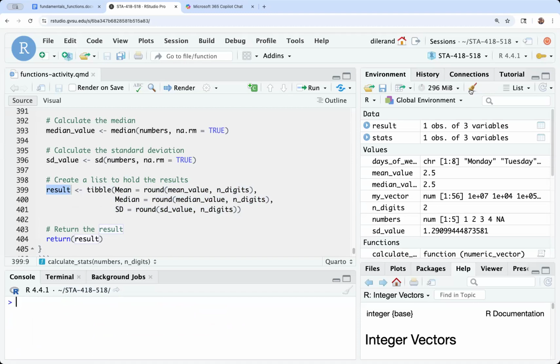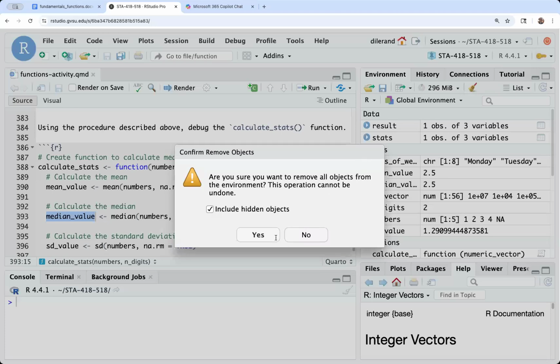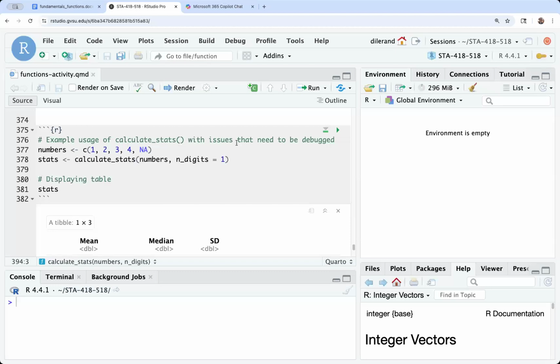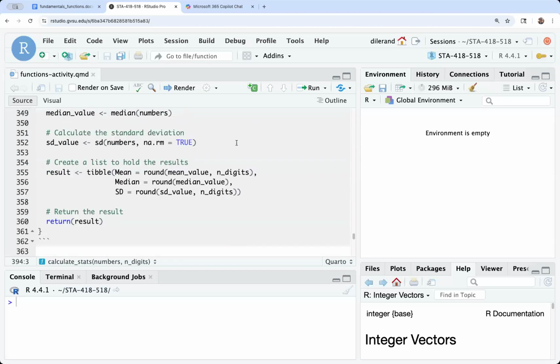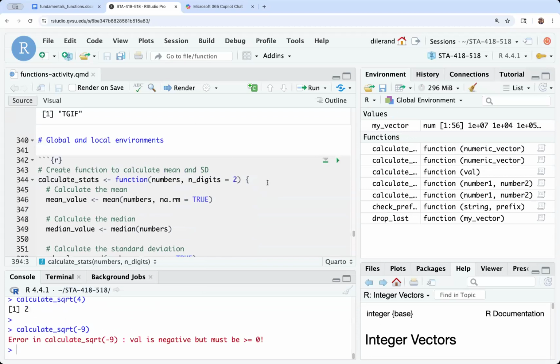We can then clear things out because we want to erase all the intermediate objects that have now been created along the way. We don't want these to be mistakenly referred to when calling our function later. So it's best to clear things out with the broom icon in the environment pane. Okay. We can run all code chunks above to reload our packages, redefine everything.